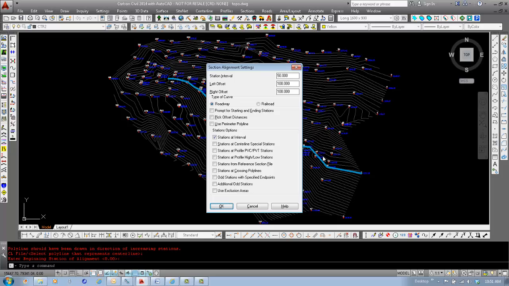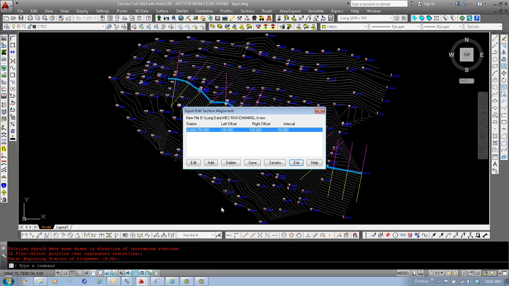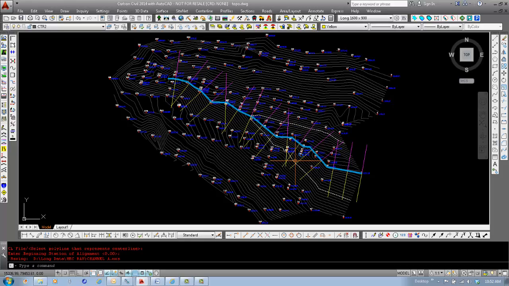And this dialog box represents the station interval. We can specify what station interval we want, our left and right offsets, and I'm just going to keep this very simple and station it at an interval. Select OK. You can see that the alignment MX file has been created. We can save and exit. It shows a graphical representation of where the cross sections were cut. These will disappear. It's just a representation.